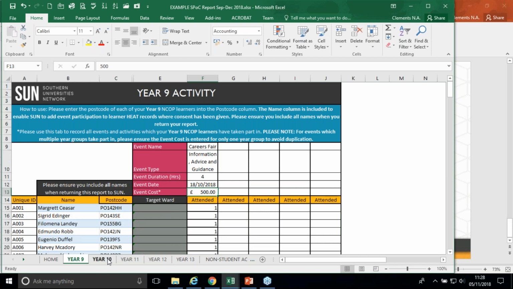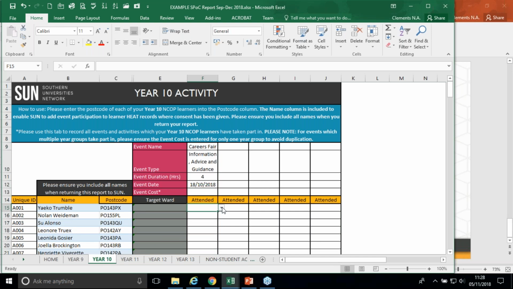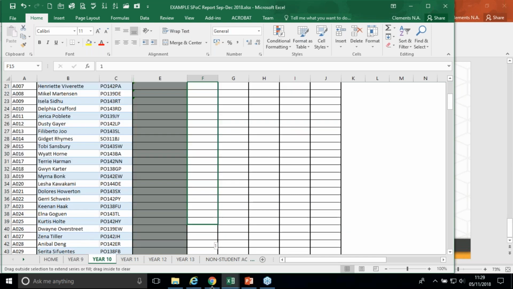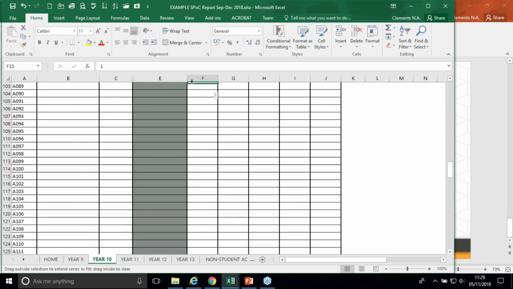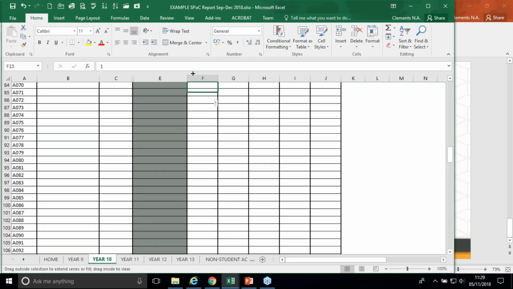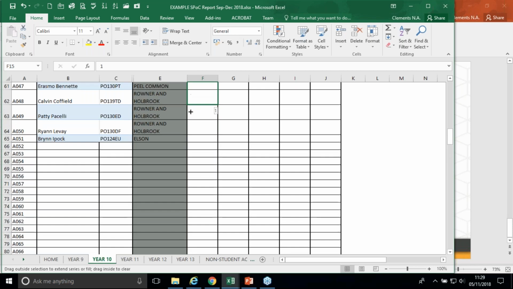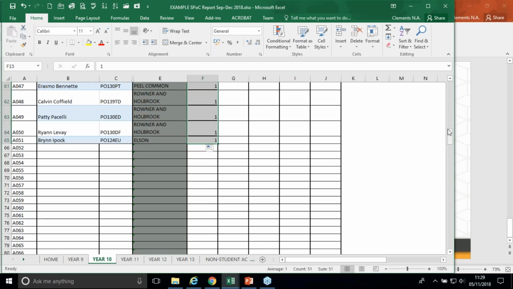And then again, the same step can be done for the Year 10s. Add in the 1 and drag it down. A little bit far there. Right. And you can just repeat that step all the way up the year groups.